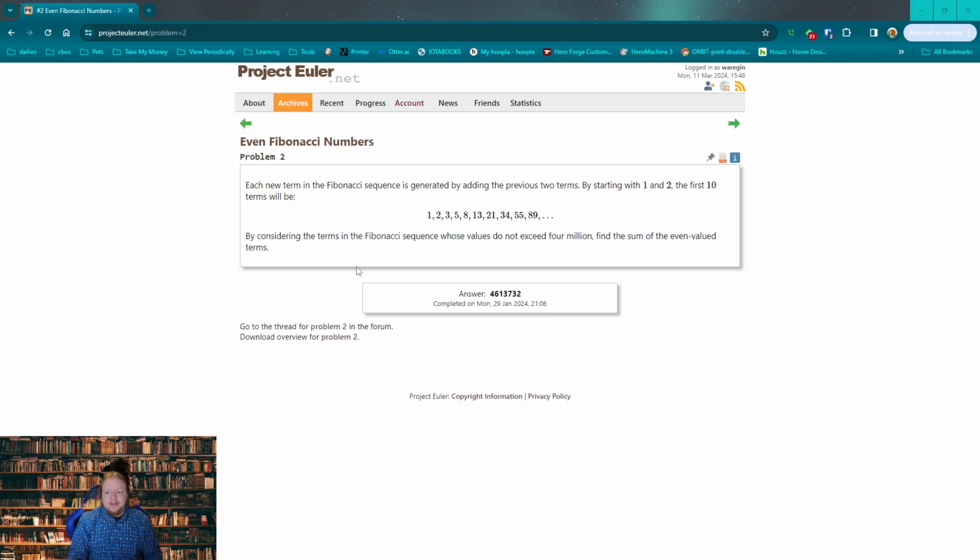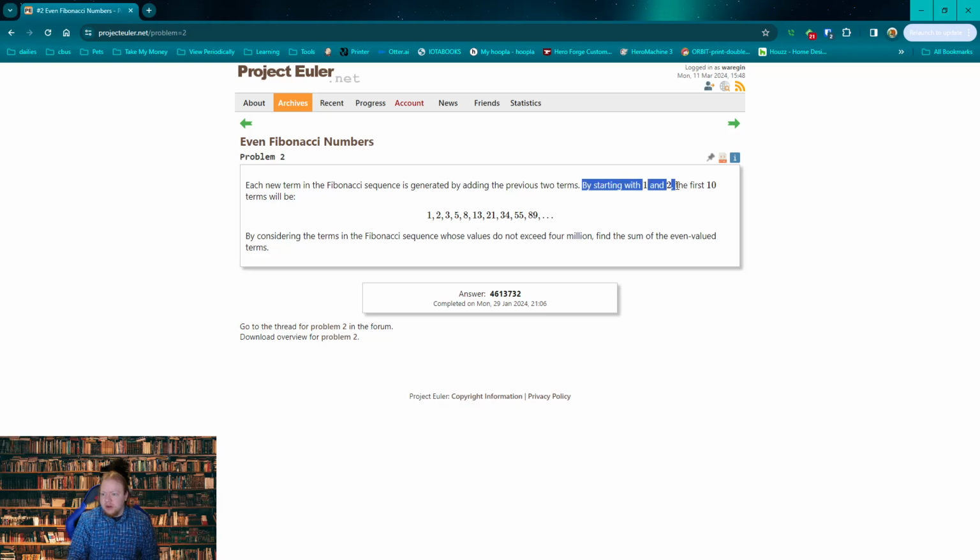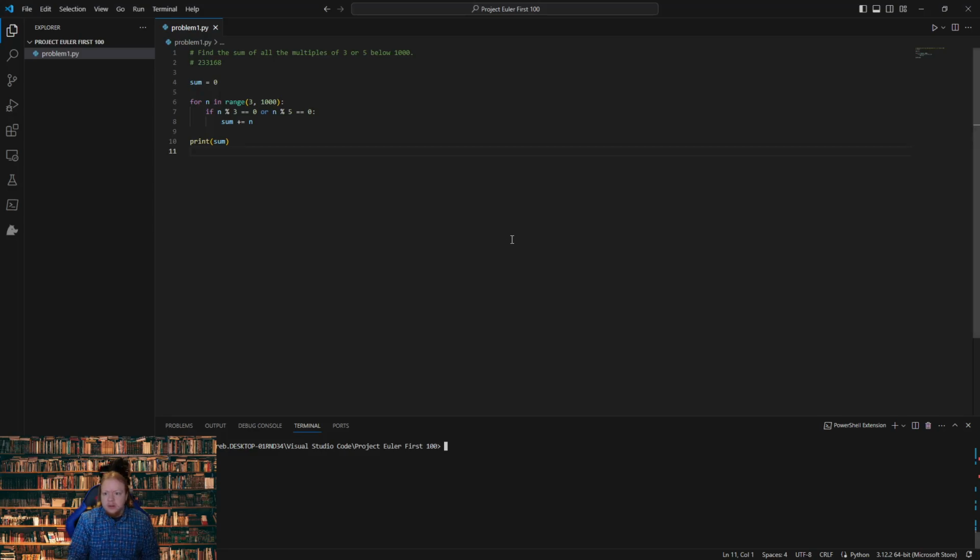Let's dive in. So, even Fibonacci numbers, problem 2. Each new term in the Fibonacci sequence is generated by adding the previous two terms. By starting with 1 and 2, the first 10 terms will be blah blah blah. By considering the terms in the Fibonacci sequence whose values do not exceed 4 million, find the sum of the even-valued terms. So here is our actual problem statement, and let's go ahead and get going.